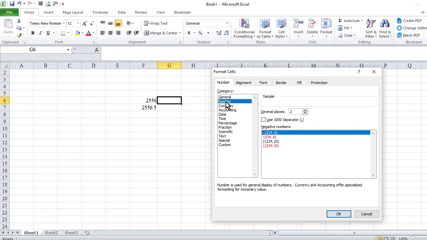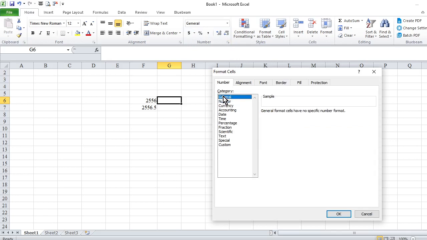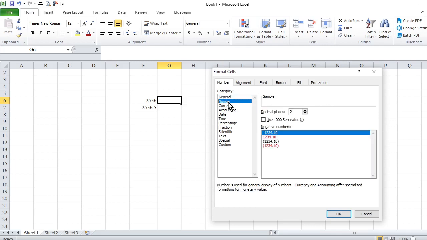Look, when you are on general format, there is no option to edit here. You write it and it puts it as it is. When you come to number, it has an option to increase the decimal places and to use a 1000 separator. These are the differences between general and number.